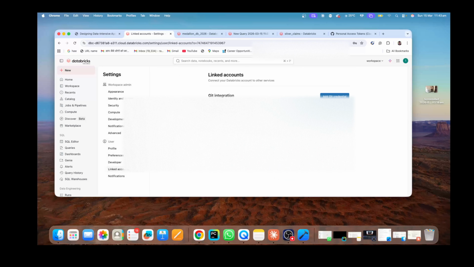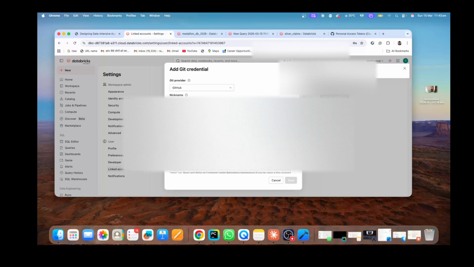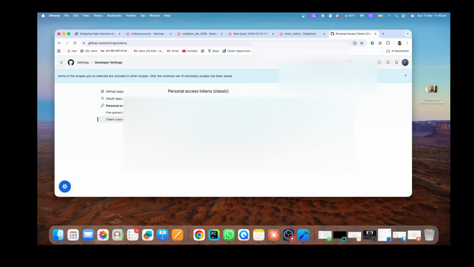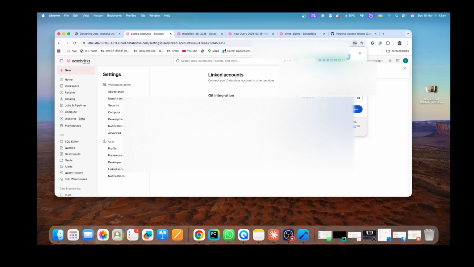What I would do is delete this and create another one. Personal access token, and I would just copy this one right from in here. So here is my email, and save. New token, something like that.